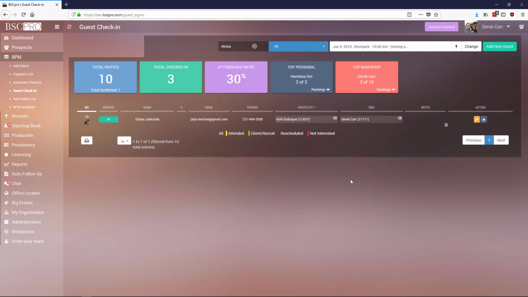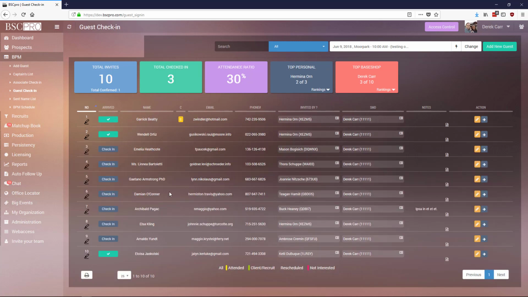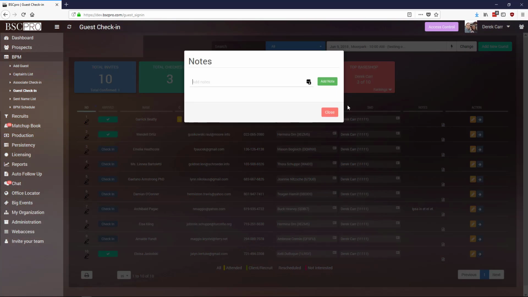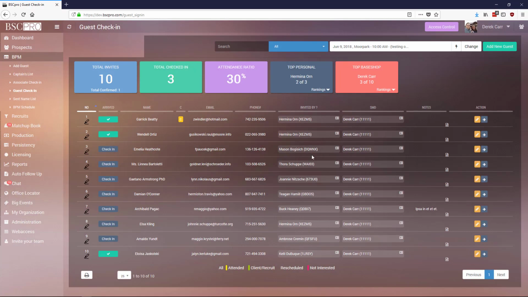And marking these check-ins. So after this is all done, we can go back to our BPM, to our captains list, and do our follow-up after the event. And again, same with all the others. You can make notes. These notes share and show to the people that they pertain to. So the inviter would be able to see any notes that were made on those people.